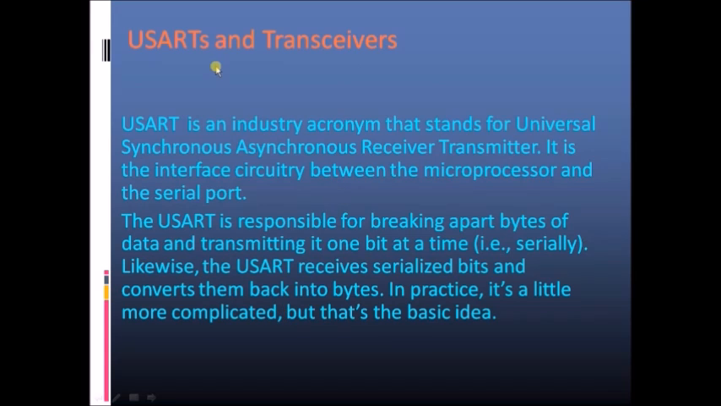Right. Let us see what this USART is, a transceiver. The name USART stands for Universal Synchronous Asynchronous Receiver Transmitter. It can provide synchronous communication as well as asynchronous communication, as we have seen what synchronous and asynchronous communication are. It acts as an interface circuit between the microprocessor and the serial port. As we know, a microprocessor will not have any kind of ports, so in order to communicate with external serial peripherals, the processor needs some ports. Those ports are provided with the help of this USART.